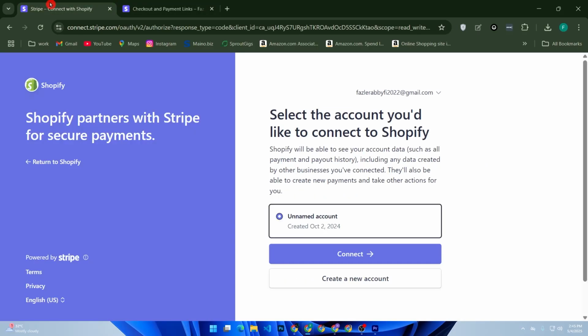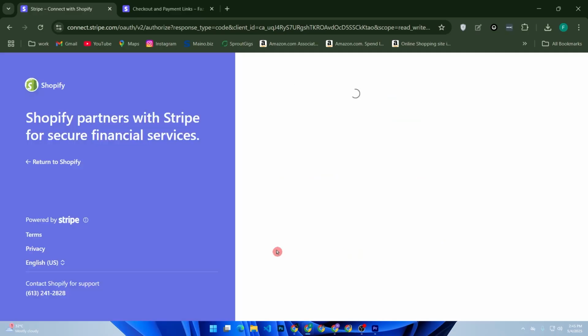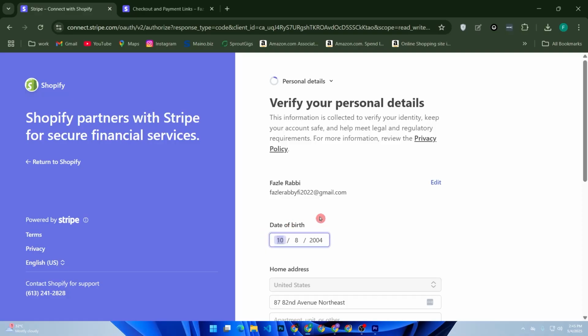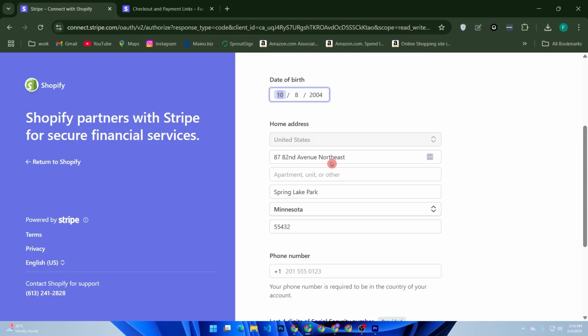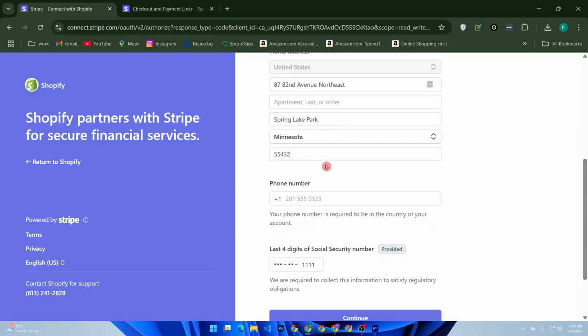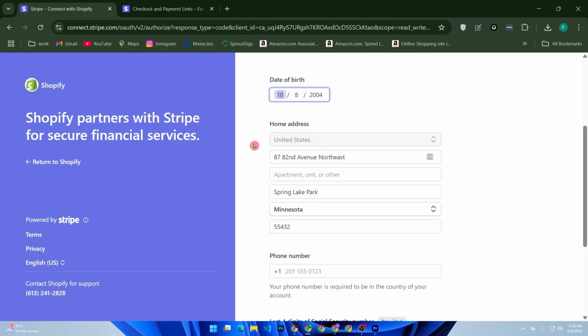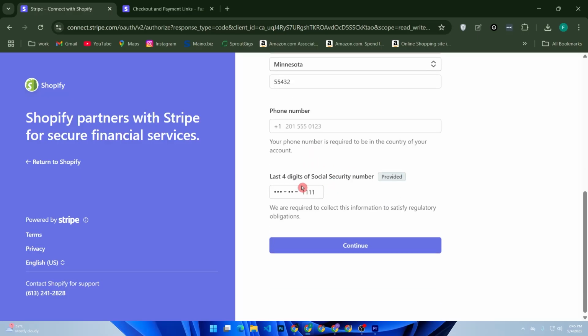So, just click connect. Follow the process like your date of birth, home address, phone number, then security code. Then click continue and follow the process.